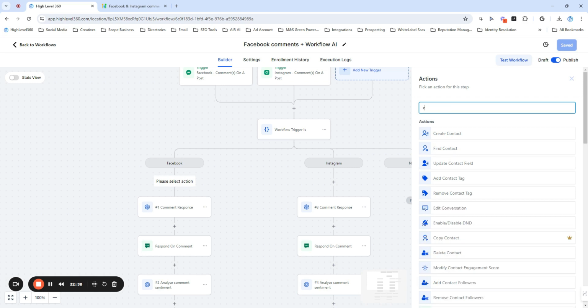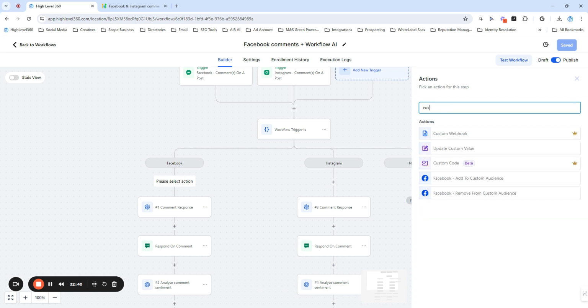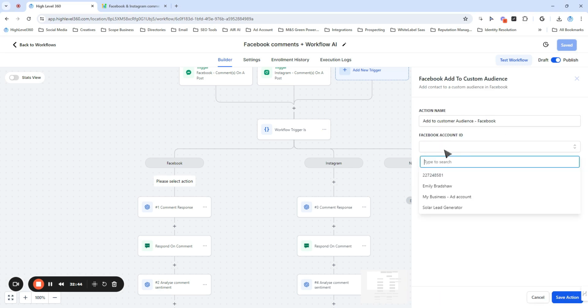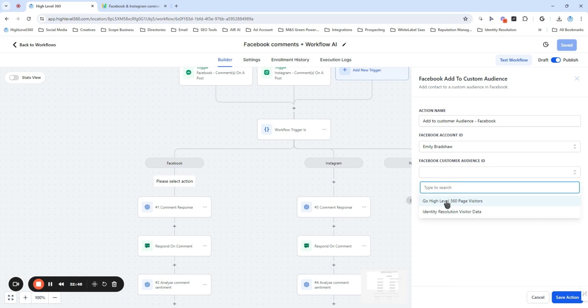So go ahead and go to your actions, type in custom, and it should pop up here, Facebook add to custom audience. You're going to want to select your Facebook account ID and then go ahead and select the customer audience you would like to add that person to.